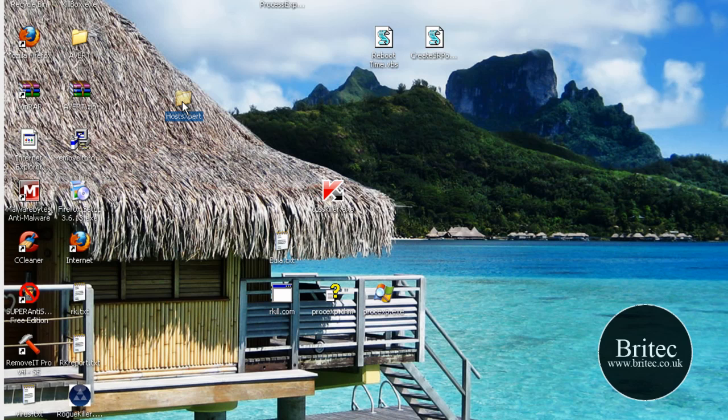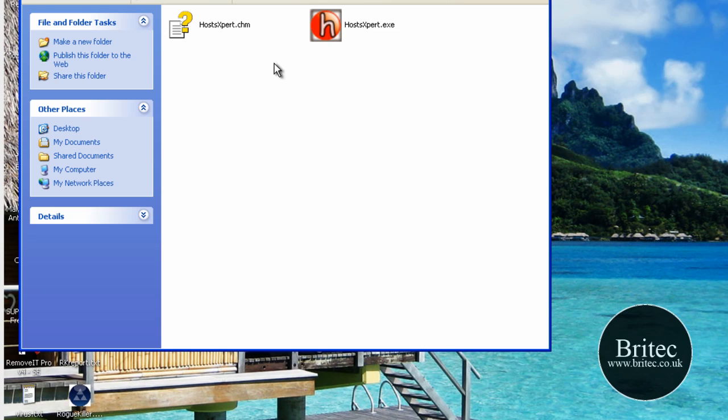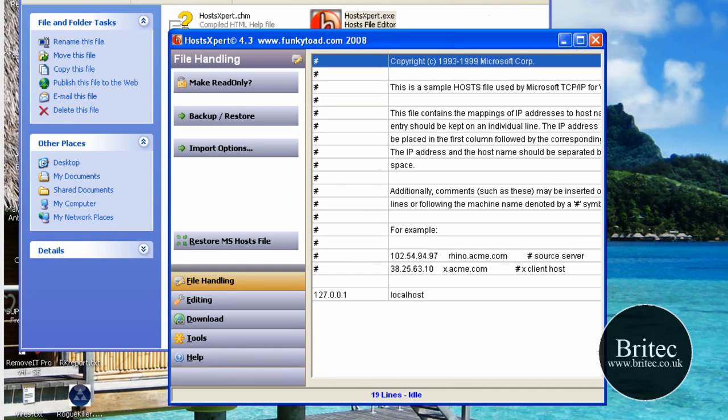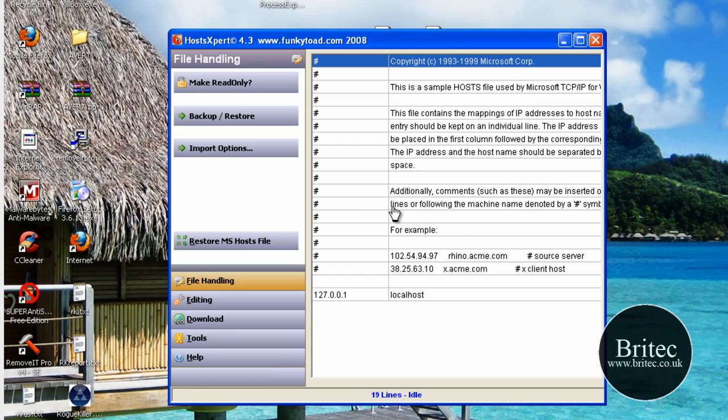Also, we've got Host Expert here to change the actual host file. And as you can see, this is what it should look like, the host file. This saves you going into the location. You don't have to go all the way through there. But basically, this will write a new one, as you can see, restore the Microsoft host file.